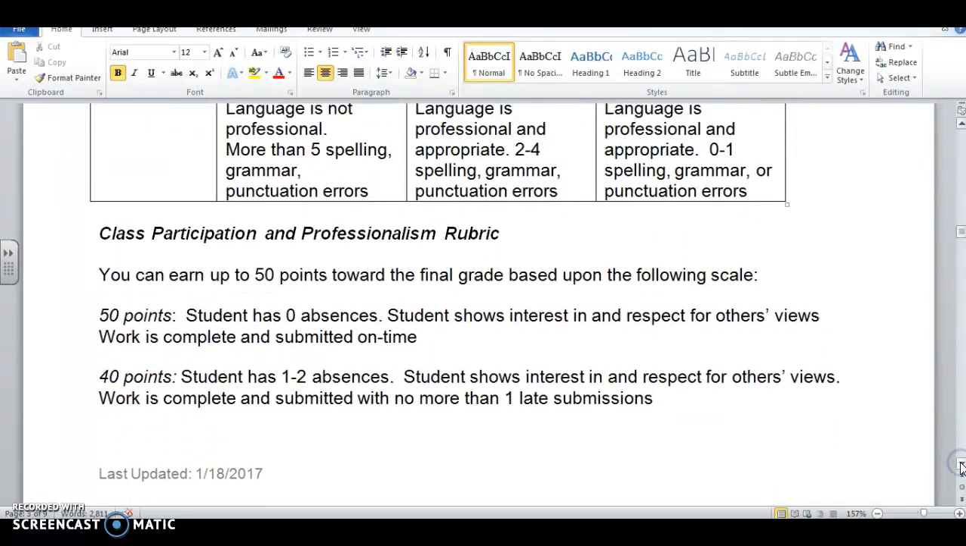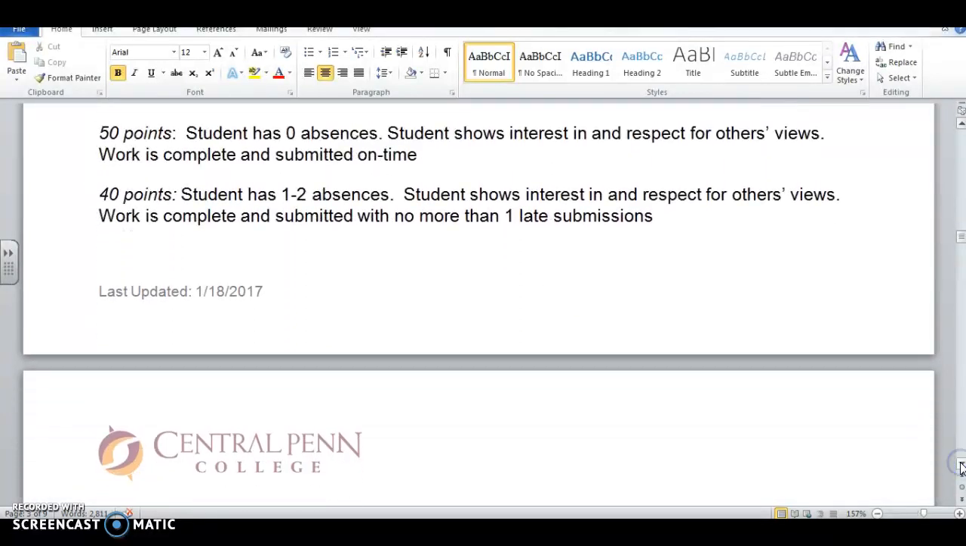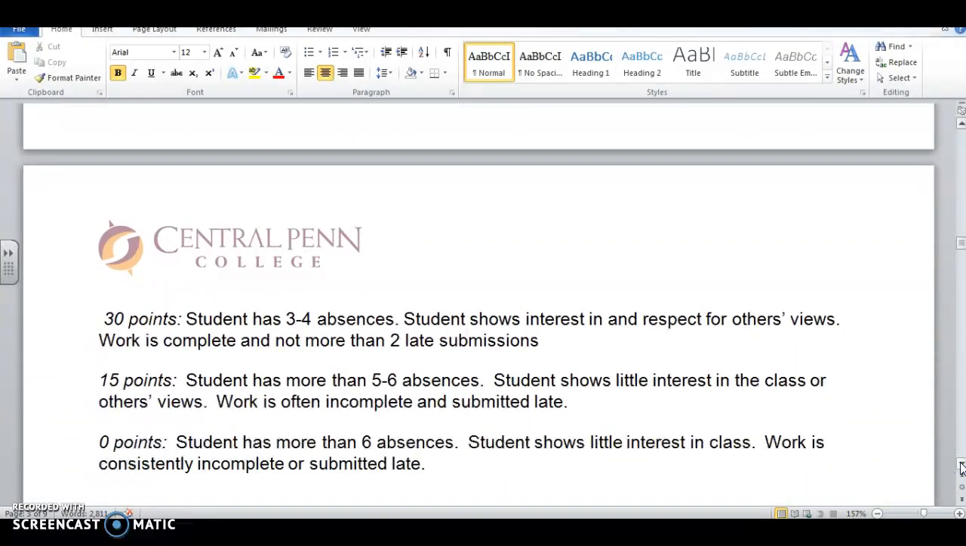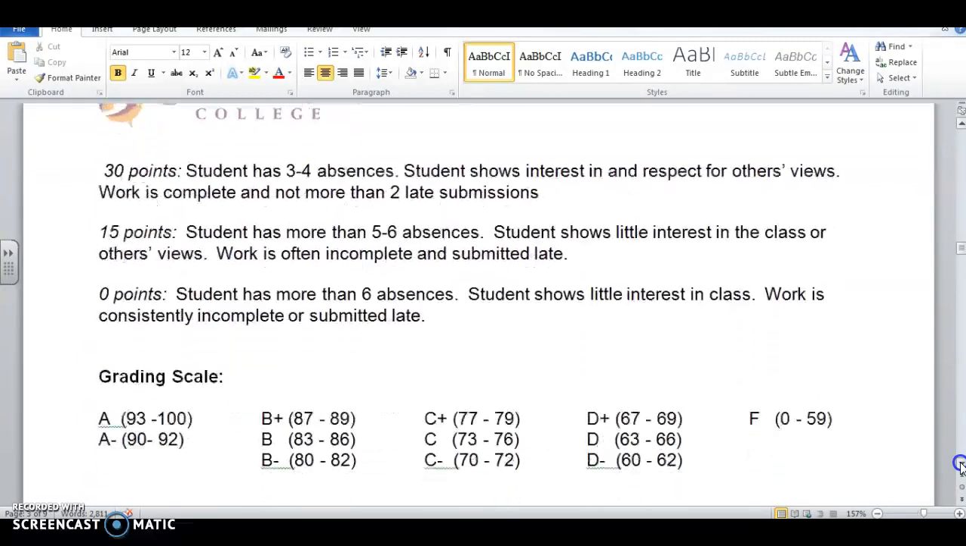Finally, below that is class participation and professionalism. You can earn up to 50 points towards your final grade based on the following things. To get all 50 points, you have 0 absences. Now, this is an online course, so the only way you can get an absence is because you completed your work late. So you really want to pay attention to those checklists and make sure that your assignments are completed on time. And then from there, you can lose points because you were late or you turned something in not at all, and that's going to count as an absence for you.